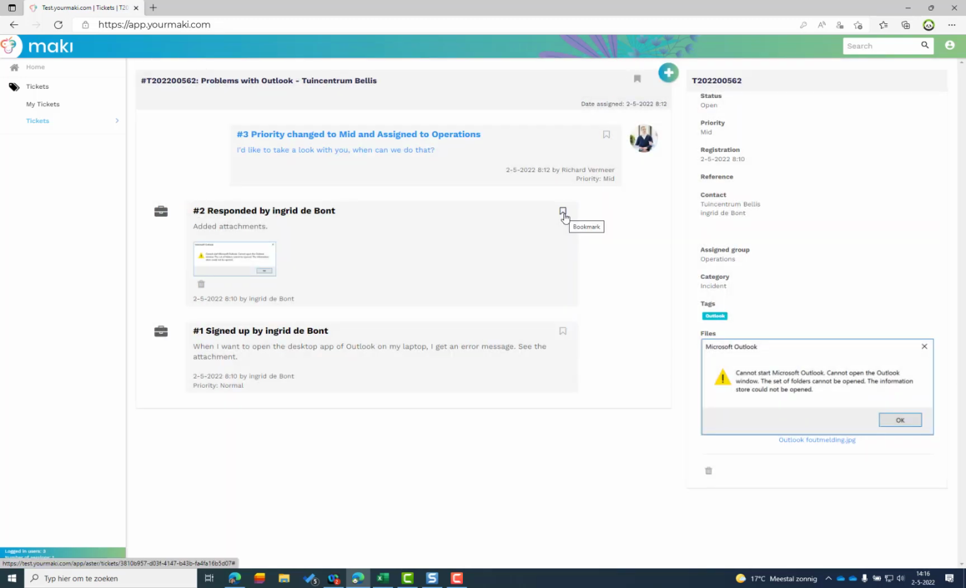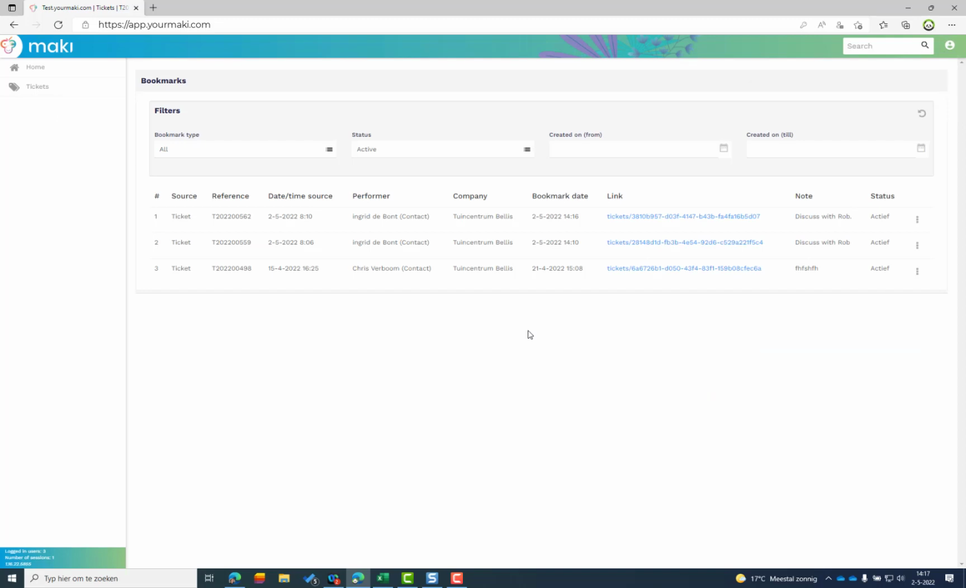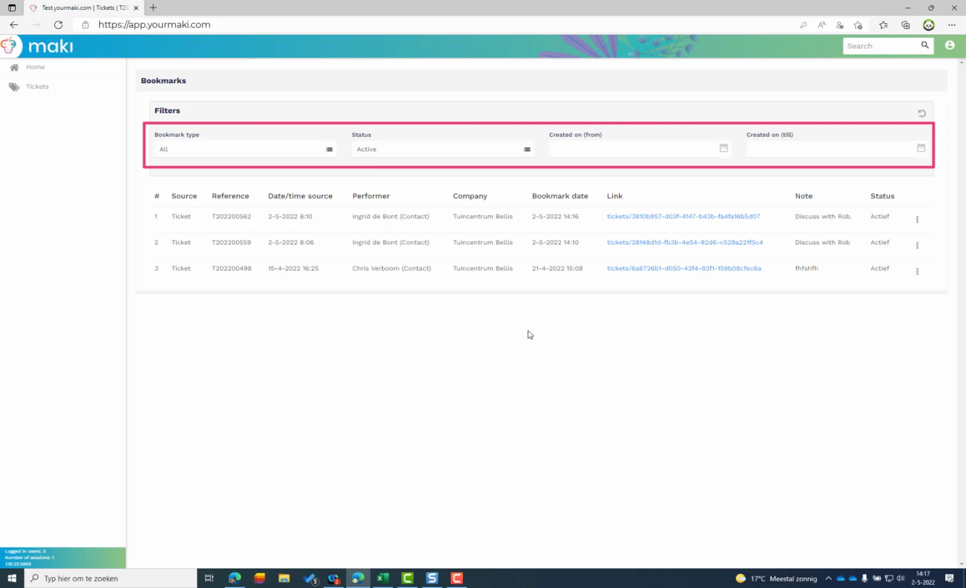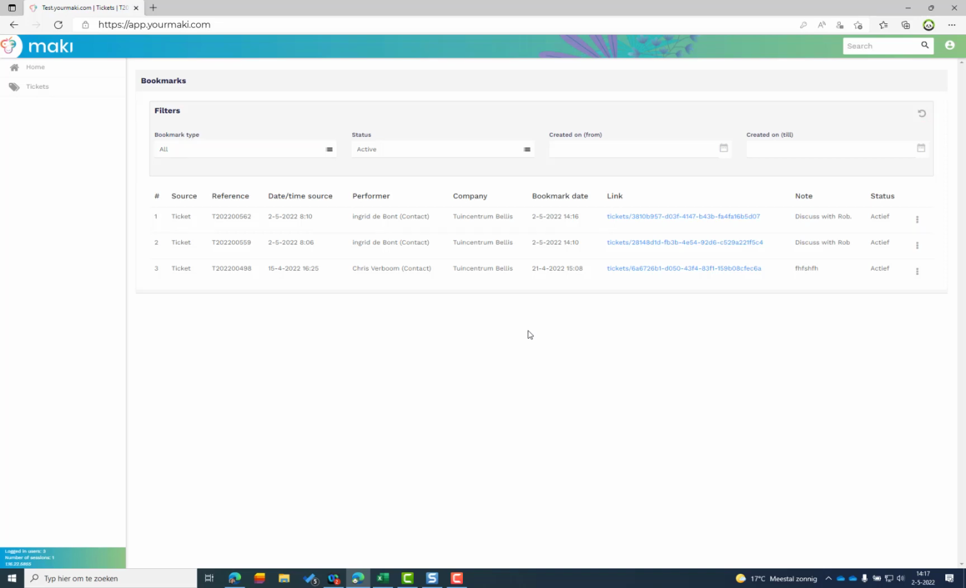To get an overview of your bookmarks, click on your avatar at the right top of the screen, and then select Bookmarks. The overview shows all active bookmarks by default. You can filter on bookmark type, status, and creation date. You see the reference number and the link for each bookmark that has been created. To archive a bookmark, click the three dots next to the bookmark and choose Archive.